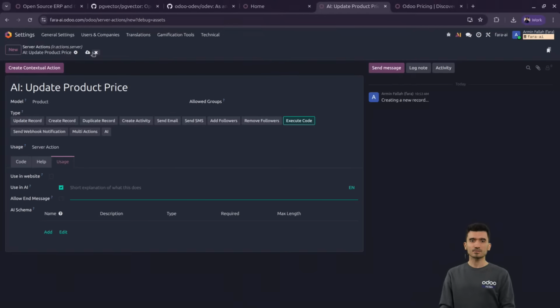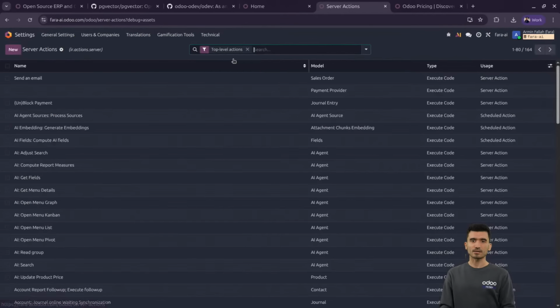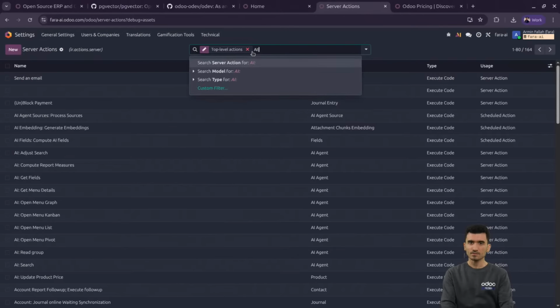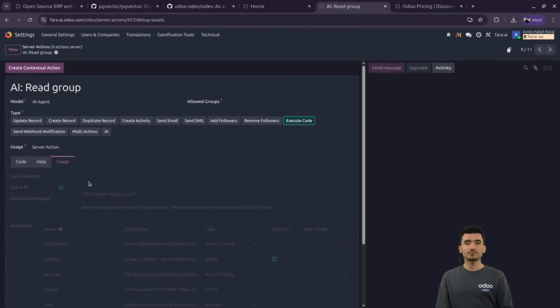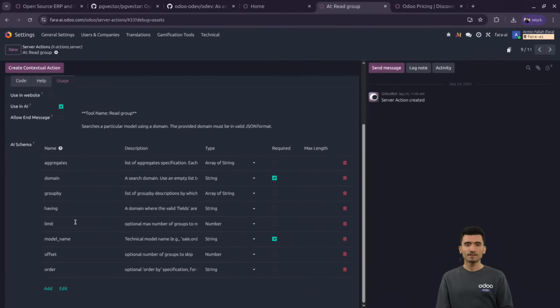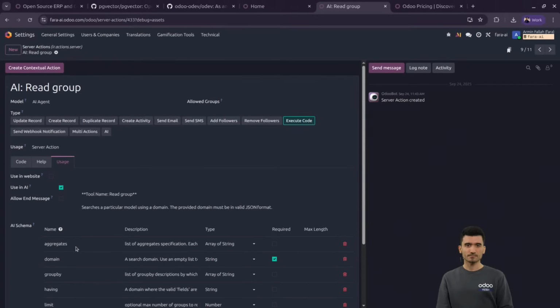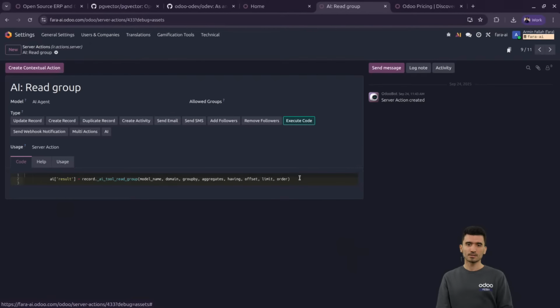Now, if we check an already existing server action about AI, so let's go here, search for server actions with AI, and I'm going to go with the one with read group, for example. This is an interesting one. It has all these parameters. It also has a description here. Then you have the code that basically AI runs. So AI is going to call this tool using these parameters, and then it's going to get the result using this syntax. This is something that we're going to use as well.